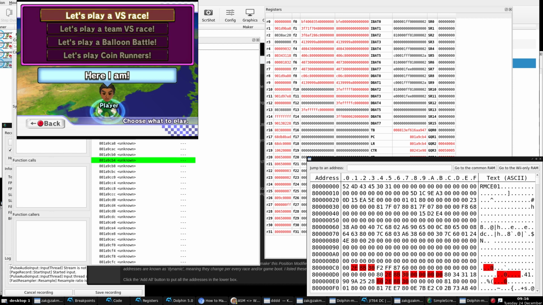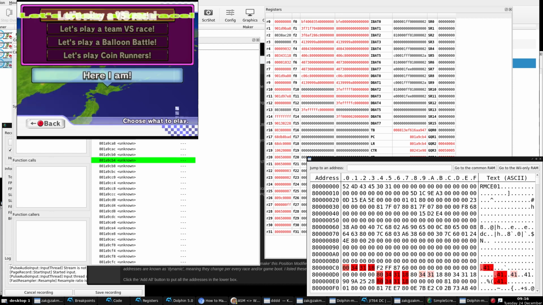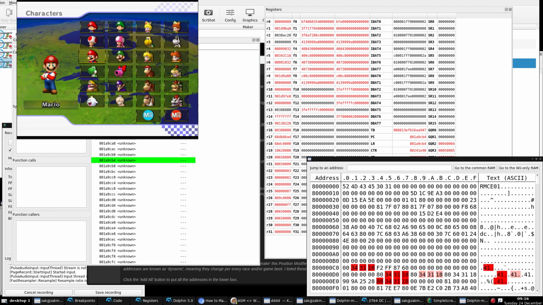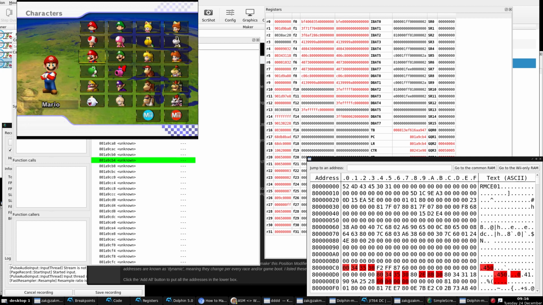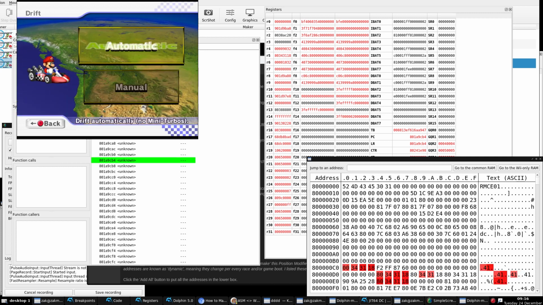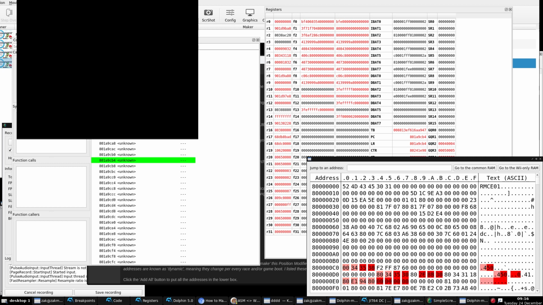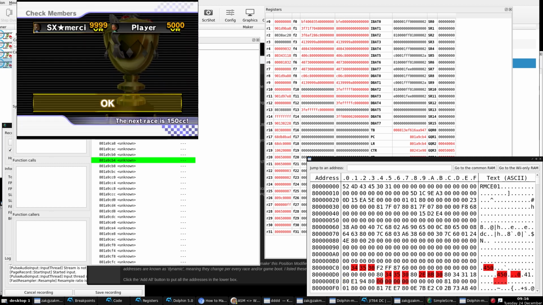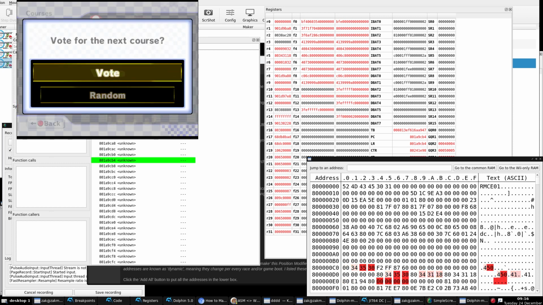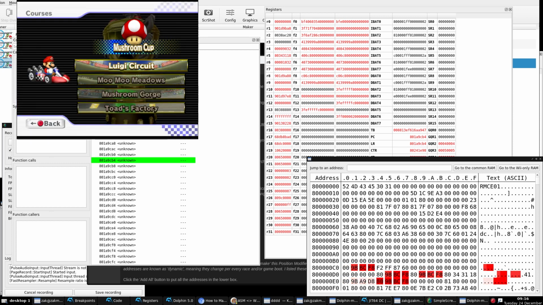Okay, so let's get started. We'll just use a normal versus race, because the code we're making has nothing to do with battle, teams, or anything like that. For a code like this, it doesn't matter what character, cart, or track we are using. The only thing we need to be concerned about is our position.